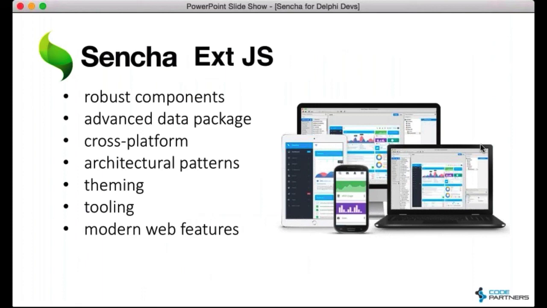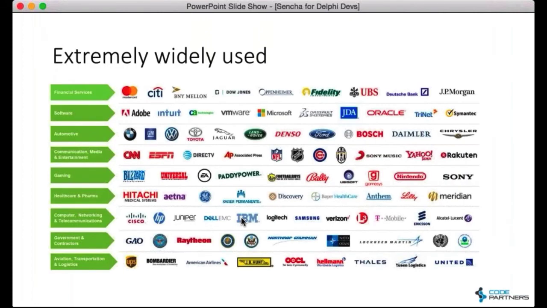So really focused on data, cross-platform. Interestingly, it supports out of the box some really common architectural patterns like MVC and MVVM. There's a lot of theming support so that you can change the look and feel without having to dive into your logic. A lot of tooling for debugging and testing and builds and deployments out of the box.